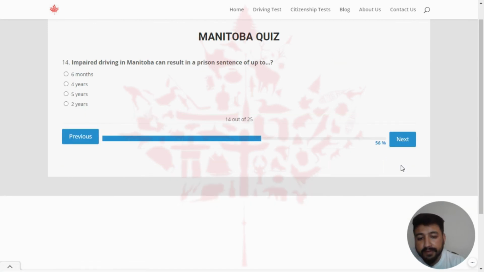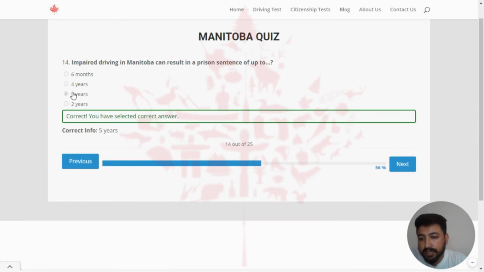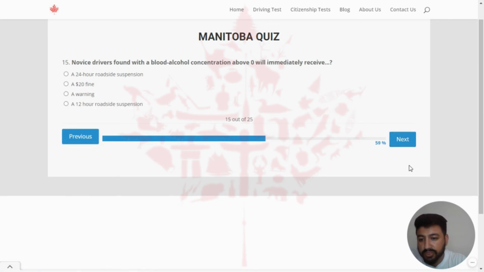Next, impaired driving in Manitoba can result in a prison sentence of up to. So the right answer is 5 years. So I will click on the third one. This should be the right answer. Yeah, this is the correct one. Then we will move to the 15th question of the quiz number 4.